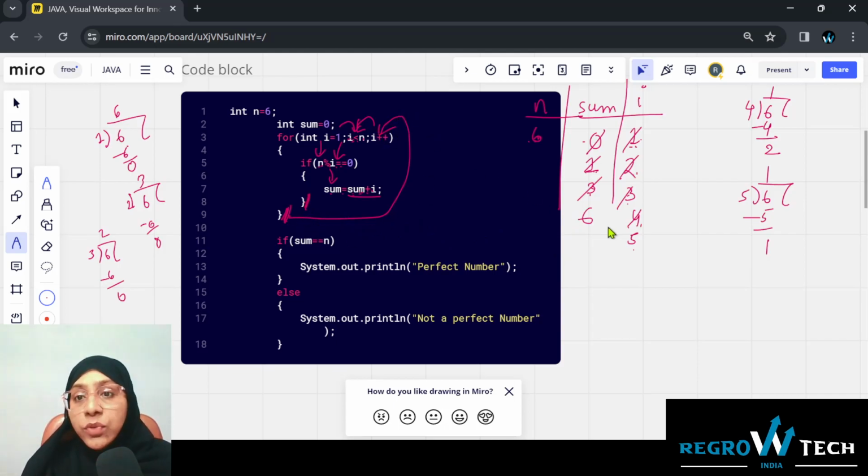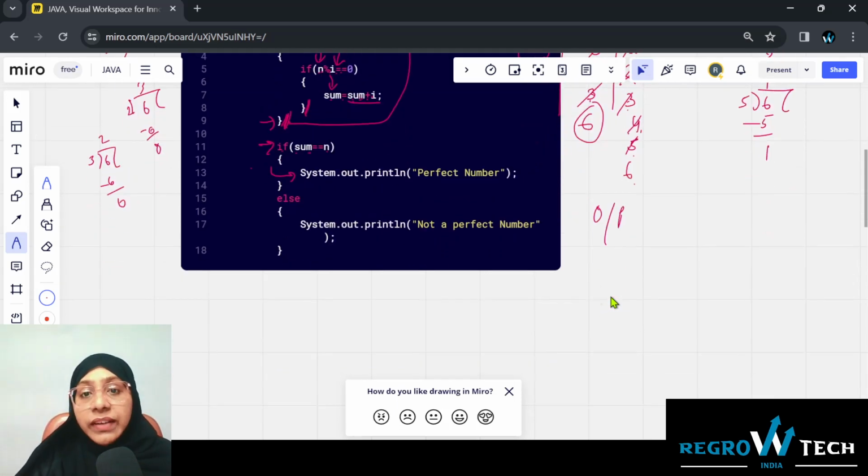i plus plus is supposed to happen, so it will become 6. Now i is 6, n is 6. The condition is that i should be less than n. It cannot also be equal, meaning it will fall out of the for loop and read the next line, which is if sum equals n. Right now sum is 6, n is 6. It is equal, meaning this will be printed. The output will be perfect number.